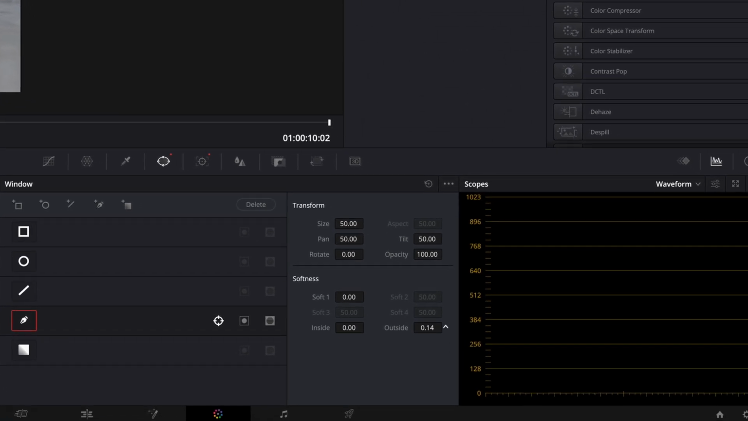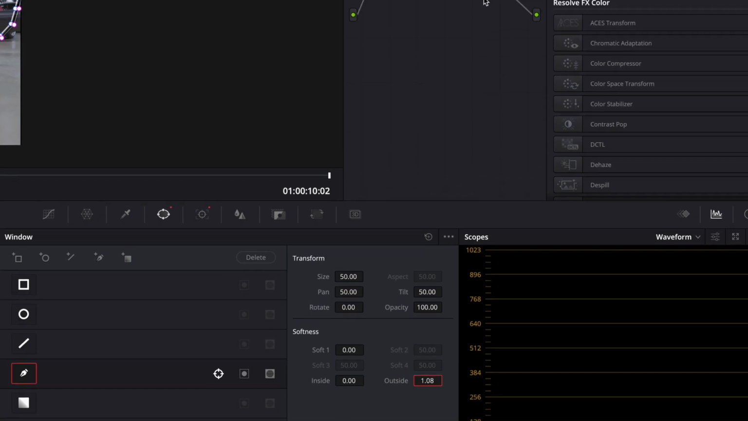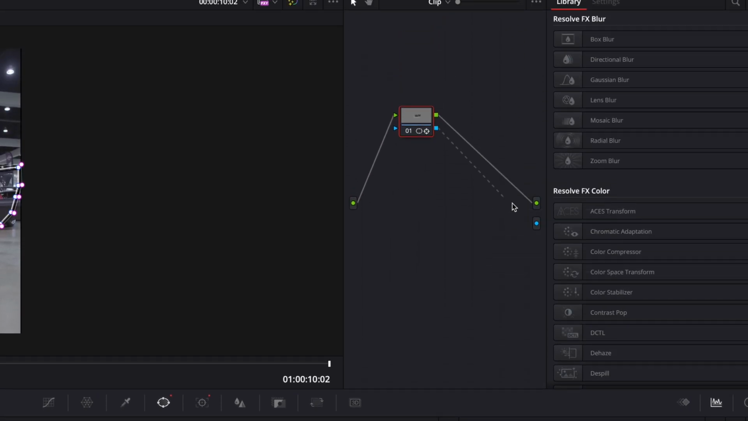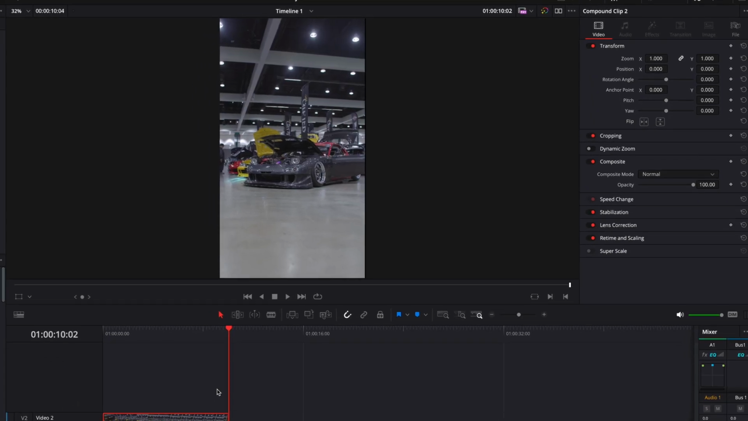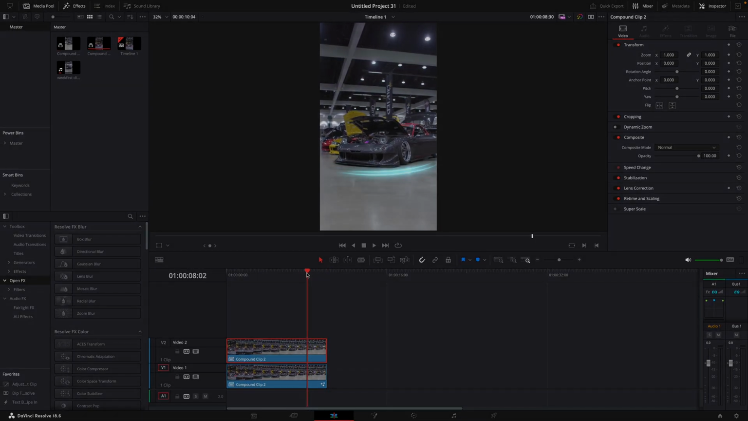Add some softness to the outside, and then add alpha output. That's basically it.